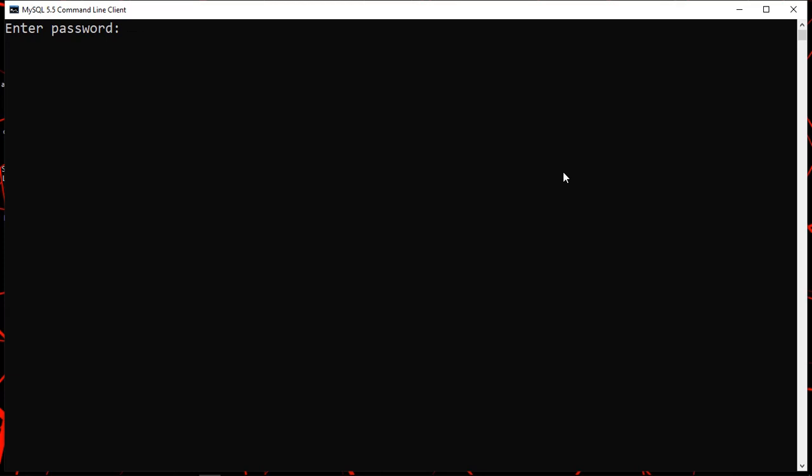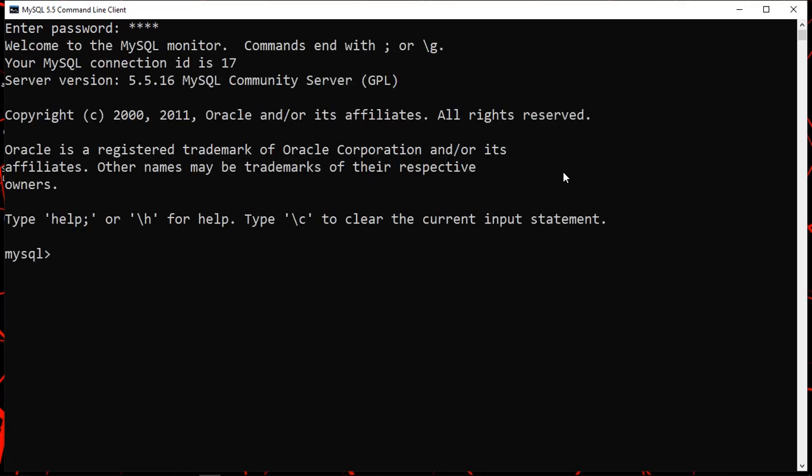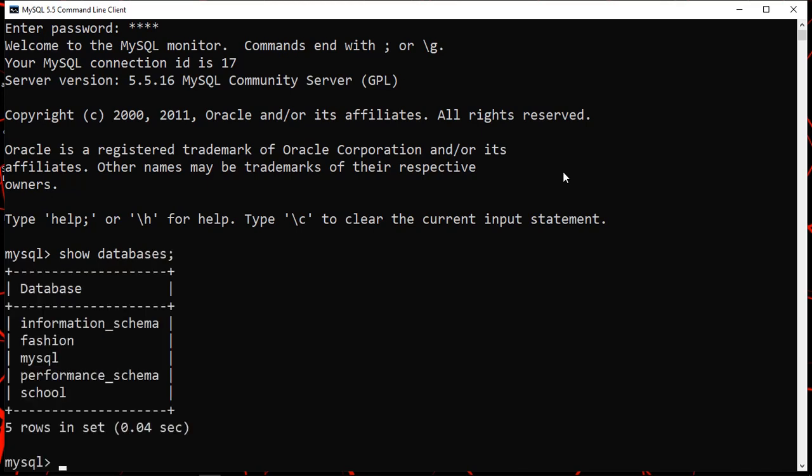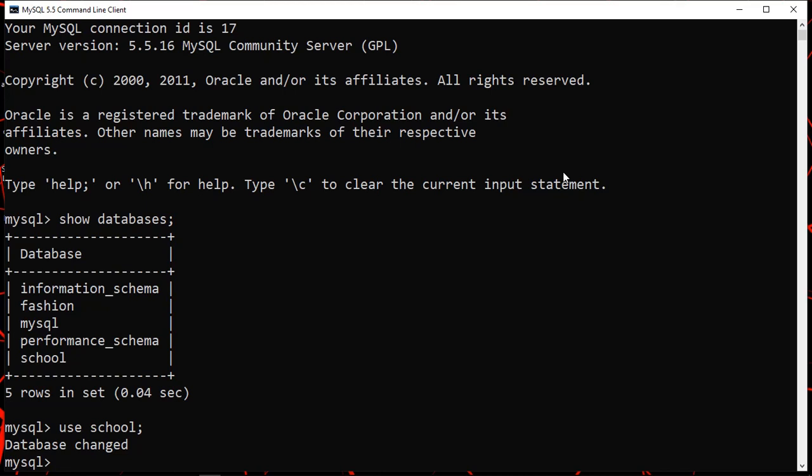As usual, let's start with our password. I've entered my password, and here we are in the MySQL interface. First of all, check for the databases: show databases, and then press enter, and here you will see the information regarding various databases present in your MySQL. We have always used this school database, so we'll be using this database. Use school, semicolon, press enter, and now you have changed the database.